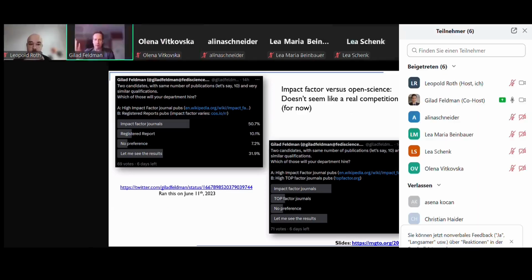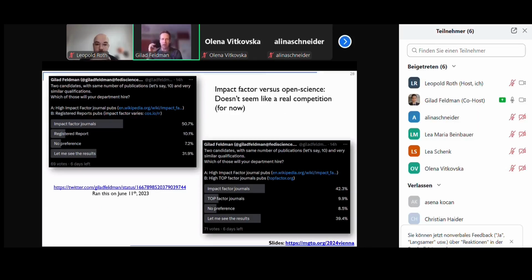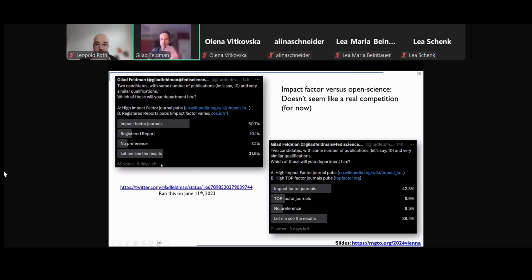For example, I ran this survey on Twitter asking: in your department, if you have two candidates who are exactly the same, with a similar number of publications and similar qualifications, but one publishes in very high impact factor journals and one publishes registered reports, which one would you prefer? And you can see a very strong bias towards the impact factors, definitely the case with HKU, my university. Registered reports are just not valued at all. So you have high impact factor with no pre-registration or registered report, versus a registered report with a lot lower impact factor, and it's very clear what the difference is.